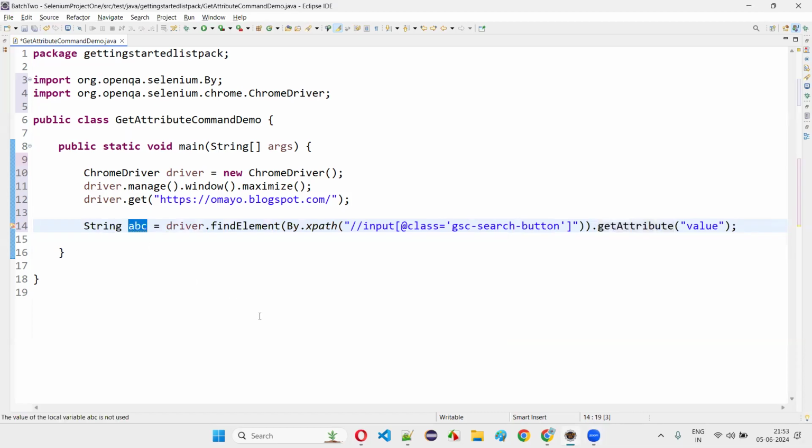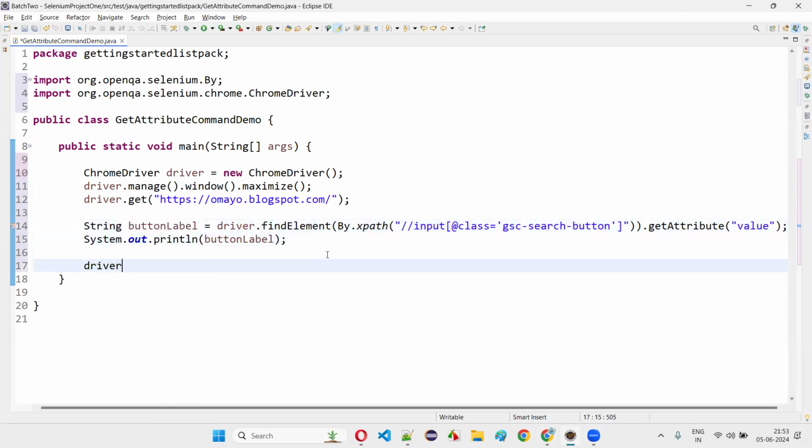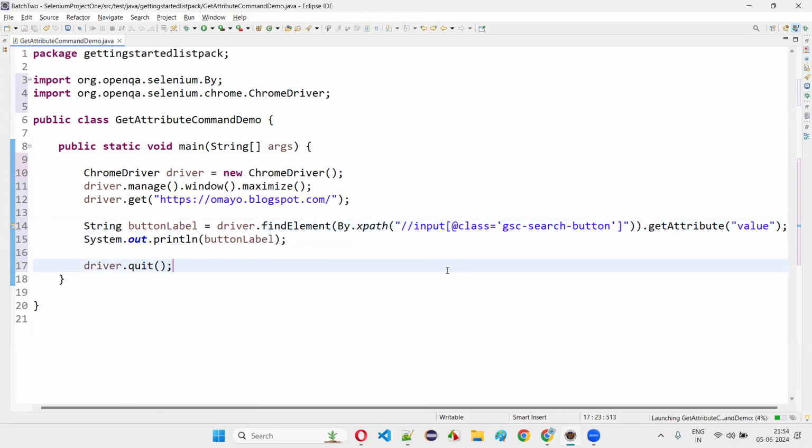So what is this? Button label, right? I'll write button label. You can give a proper name. You don't have to give ABC always. Here write down System.out.println. Print the button label. After printing the button label, I would like to close the browser. Which command is better? Quit command is better, right? We are not getting socket exception, etc. I'm going with the quit command here, so that it will automatically close the browser. I don't have to close the browser manually.